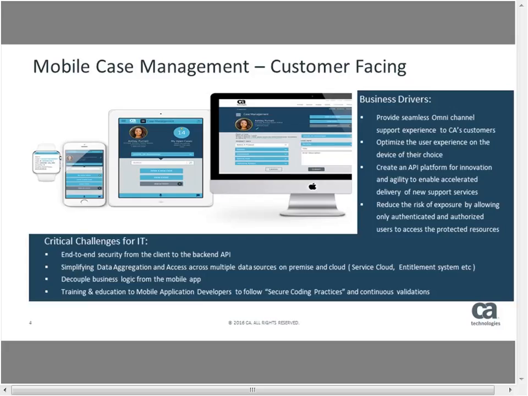When we started this initiative, the key business driver from a business standpoint was to provide a seamless omni-channel experience to our CA customers. Initially, we just had the portal, which was more of a web experience, and the need was to provide an omni-channel support experience. The experience has to be based on the devices that the users would be using. We would want them to have an optimal user experience because users could be coming in from multiple devices and multiple versions. So we wanted to have a seamless user experience for our customers.